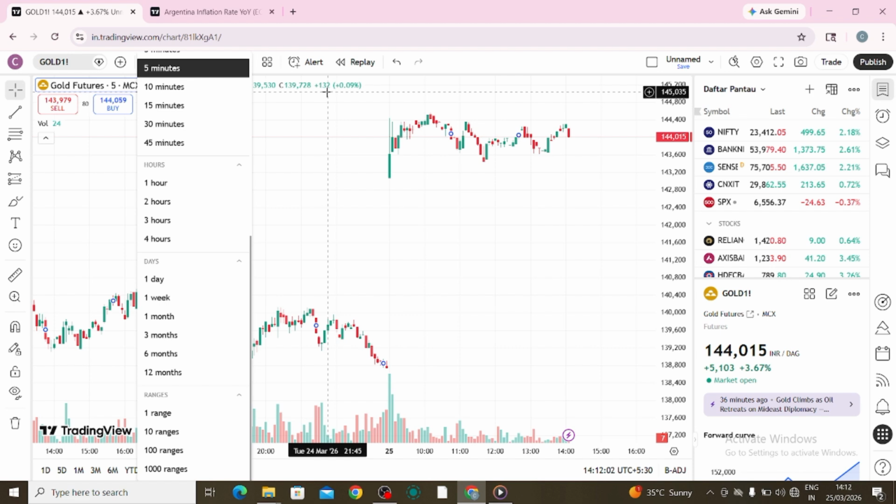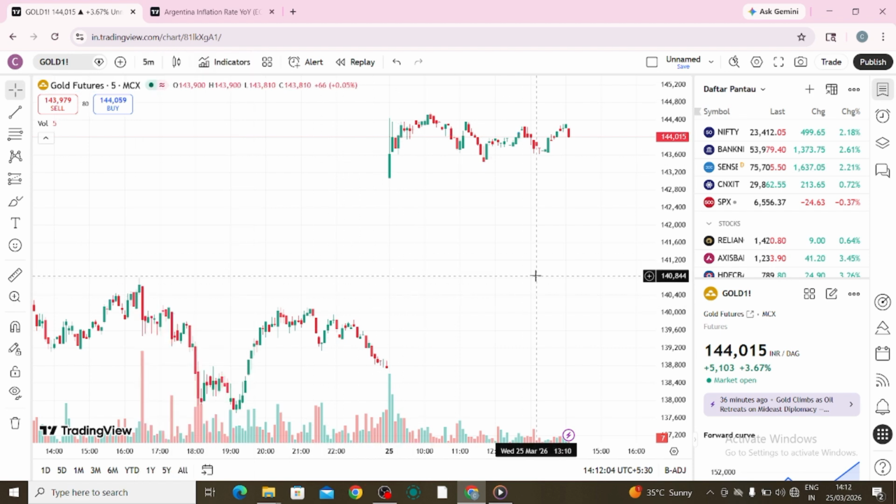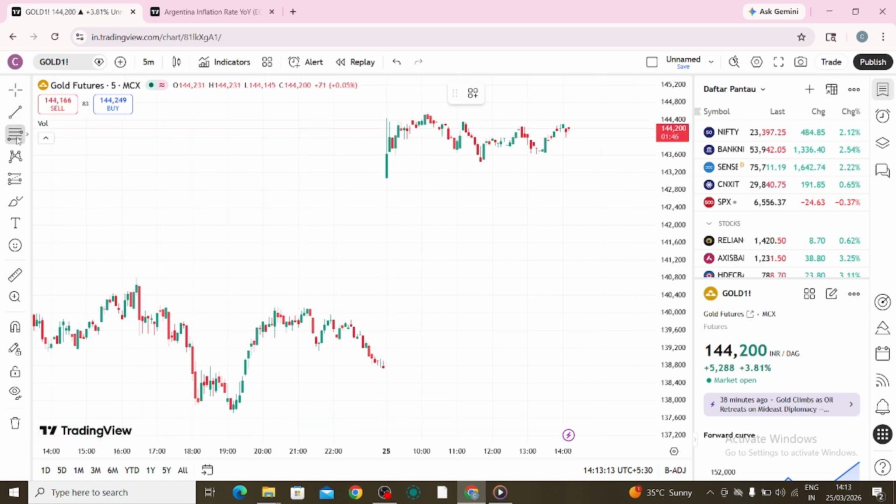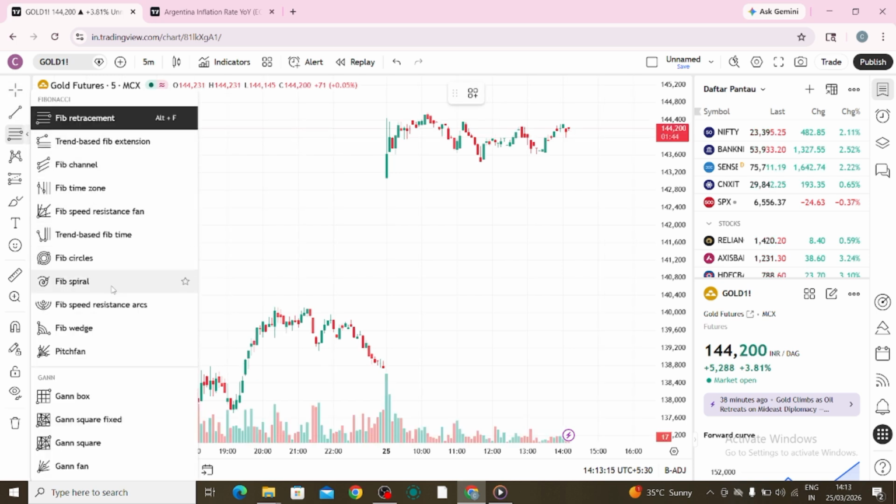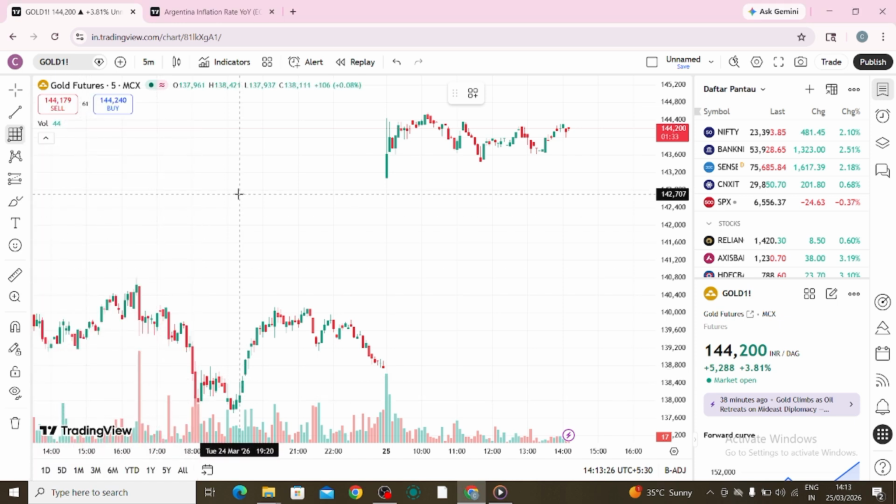Now, look at the left toolbar on the chart. This is where all drawing tools are located. Click on the Tools menu and scroll until you find the Gann Tools section. From there, select the Gann box option. Once selected, your cursor will change, allowing you to draw on the chart.